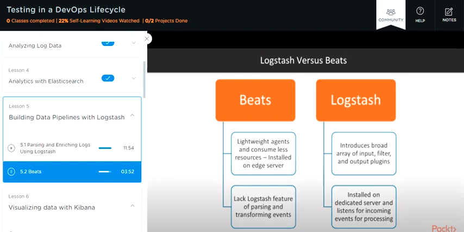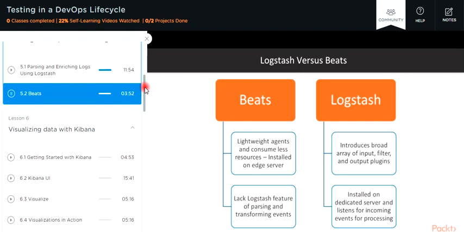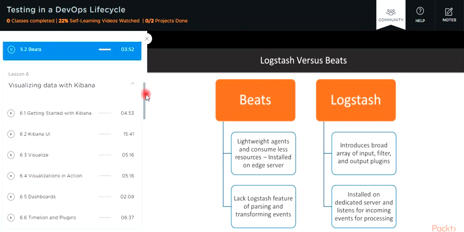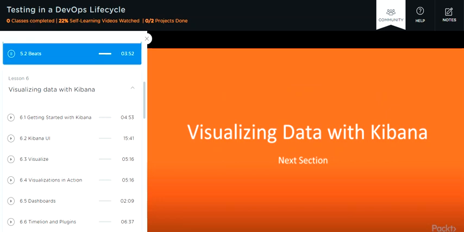Logstash comes with a broad array of input, filter, and output plugins for collecting, enriching, and transforming data from a variety of sources. However, it is very resource intensive and can also be used as an independent product outside of Elastic Stack. Logstash is recommended to be installed on a dedicated server rather than edge servers and listens for incoming events for processing. We have successfully downloaded and installed Elastic Stack and Kibana to begin the journey of learning about Elastic Stack. In the next section, we will discover methods to visualize data with Kibana.